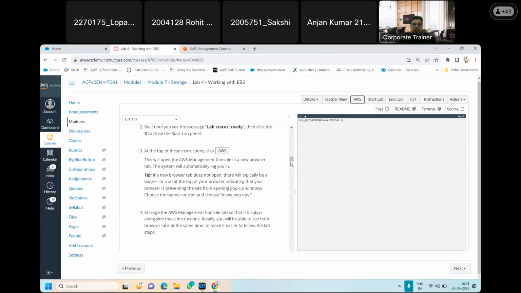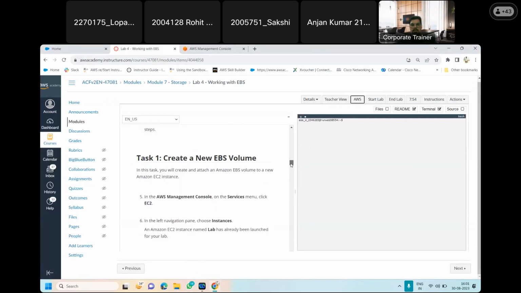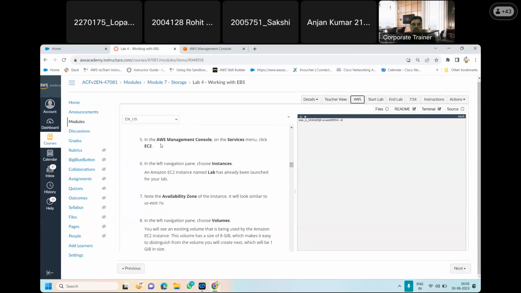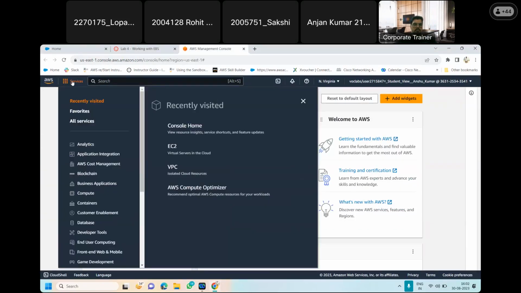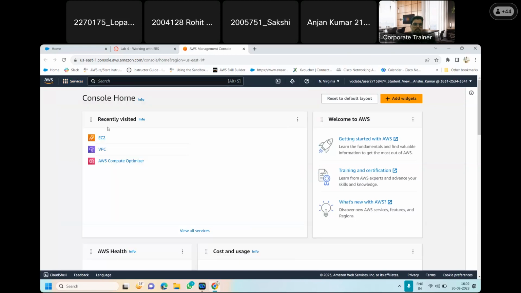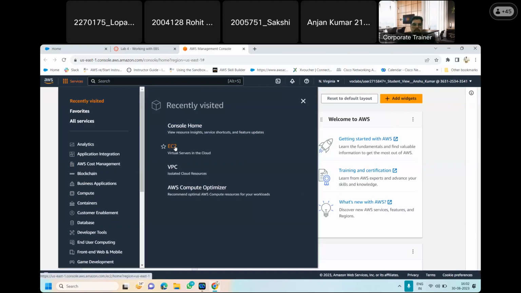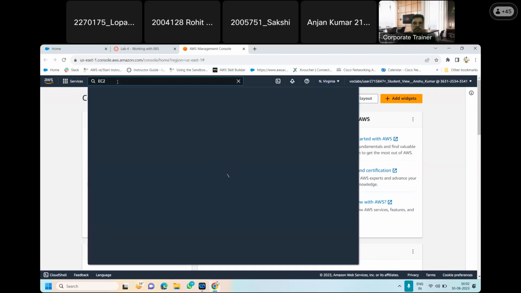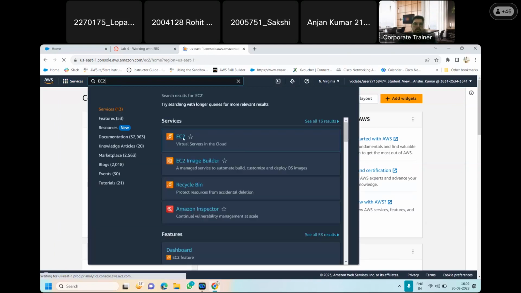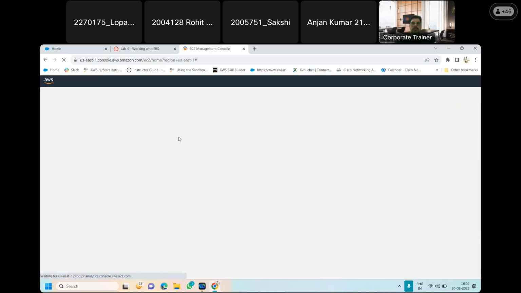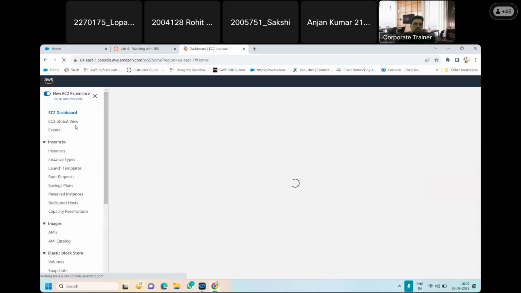Under this, we have to create a new EBS volume, right? For this, you have to go to the AWS Management Console, and under services, click on EC2. Either you can go this way, or check recently visited services and click on EC2 directly. Otherwise, you can search for EC2 here, or write instances. As you can see in the services, we have EC2, so you simply need to click on EC2.